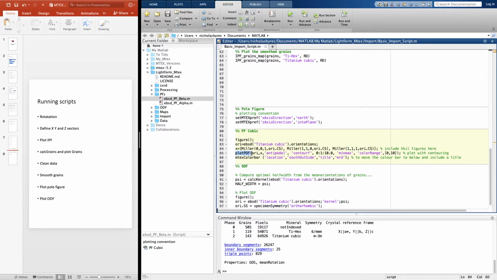The next line will actually calculate and plot the ODF, and we can specify that we want it contoured. We'll start the contouring at 0 to 10 in steps of 1, and we will give the color bar a range going from 0 to 10. And then we can also specify things like the location of the color bar and give it a title, for example.